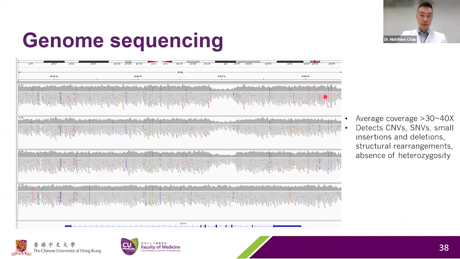So this is the same view, but for genome sequencing. You can see both exons and introns have pretty even coverage, and the coverage is not as high as that of exome sequencing because we have a bigger target to sequence. Typically, clinical whole genome sequencing is sequenced to a depth of about 30 to 40x. This can give better ability to detect genome-wide CNVs. We can also detect SNVs, small insertions and deletions. However, with lower depth, it might not have the same ability to detect low-level mosaic variants.